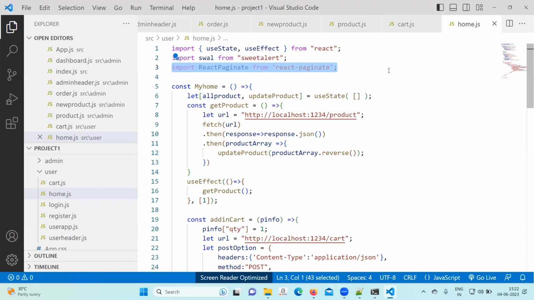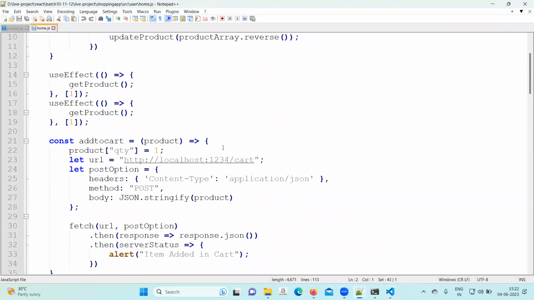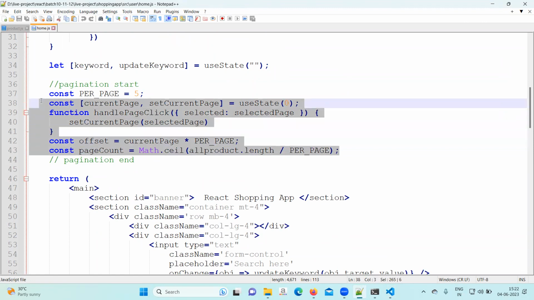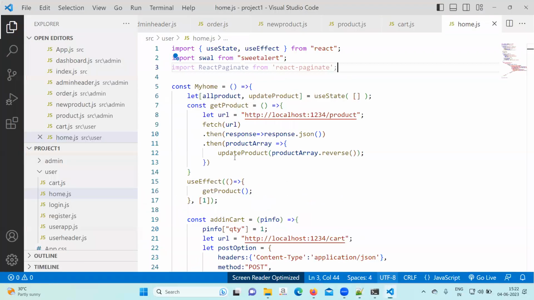Imported. Next, come down. This will be little here and there code, so we have to manage it. Next, I will share you few lines of code. You need to add it. That I will be sharing in the chat.